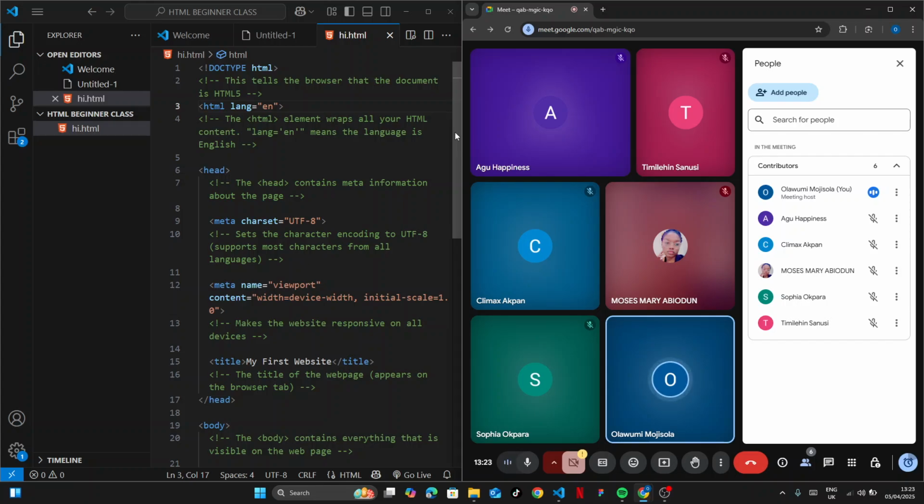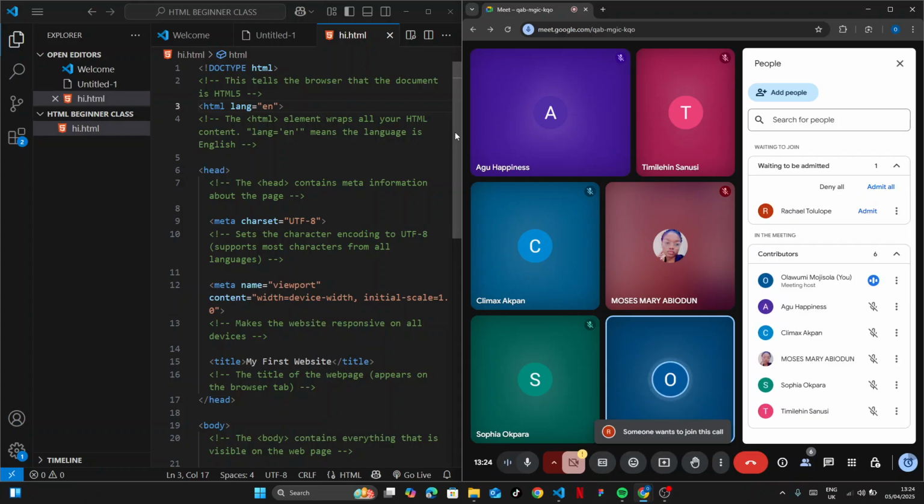Then after H1 we have the paragraph tag. The paragraph tag gives explanation about your code. Like, okay, I am Oloyede. I can explain what I do for a living. I create websites for a living, I make designs, I do this, I do that. You can write those in your paragraph tag.